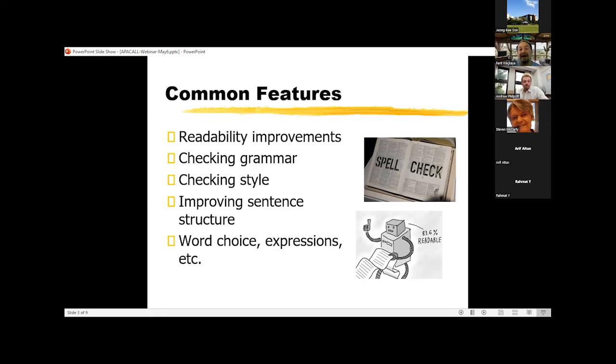And the other tools help you first, actually this is the basic function of these tools. They help you check grammar and spelling. You can also use them as a spelling checker. They also check your style, formal or informal expressions. They also help you improve sentence structure, the word choice, expressions, etc.